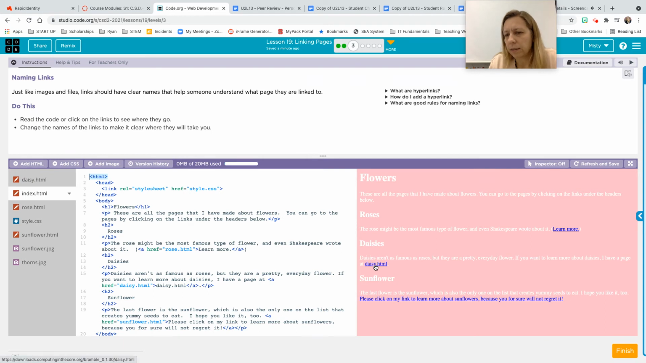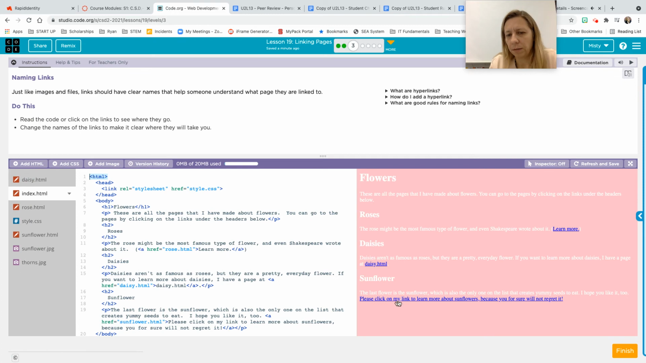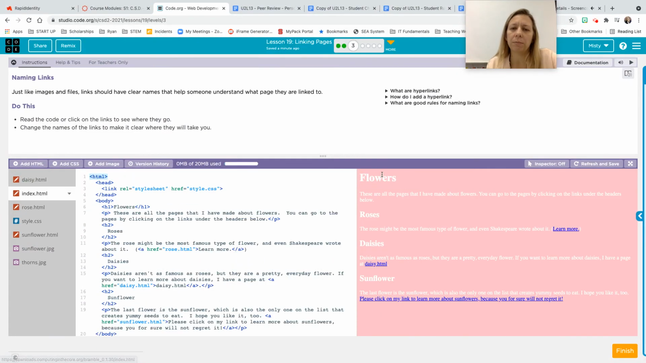All right. I have a page at daisy.html. And then please click on my link to learn more about sunflowers, because you for sure will not regret it. So you can see they've done it three different ways to take them to pages about those particular flowers. All right. We want to be consistent. For things to be organized and consistent, I think that that's very important.